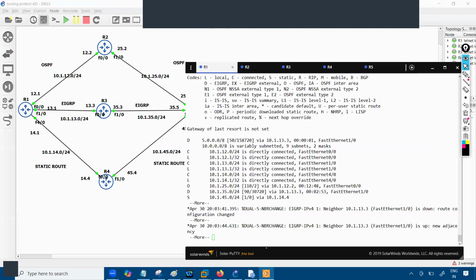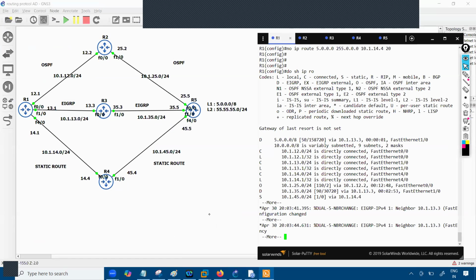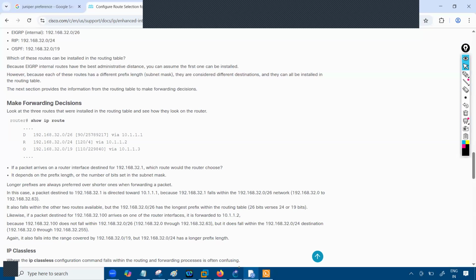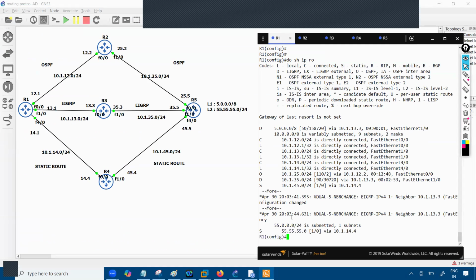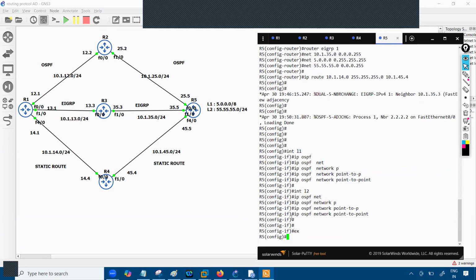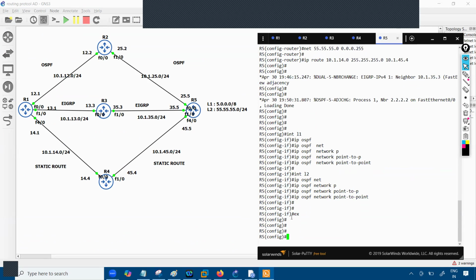Let me try this lab, because they are not the same network. They are not in the same network: class A /8, class B /16, class C /24 here. So let's check the AD. I'll go to configure, and I'll configure an interface loopback number.